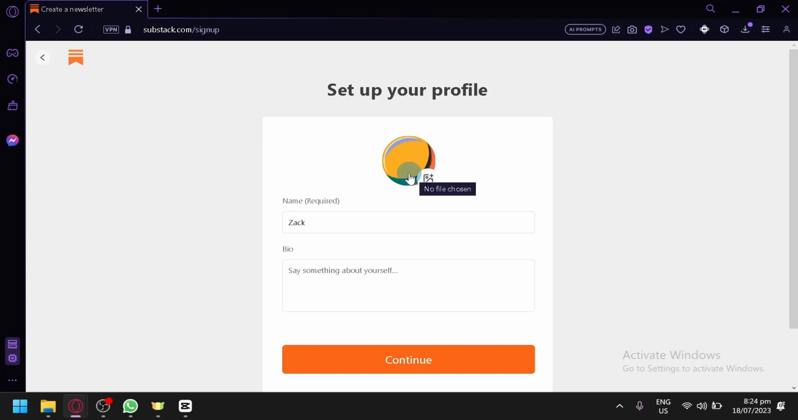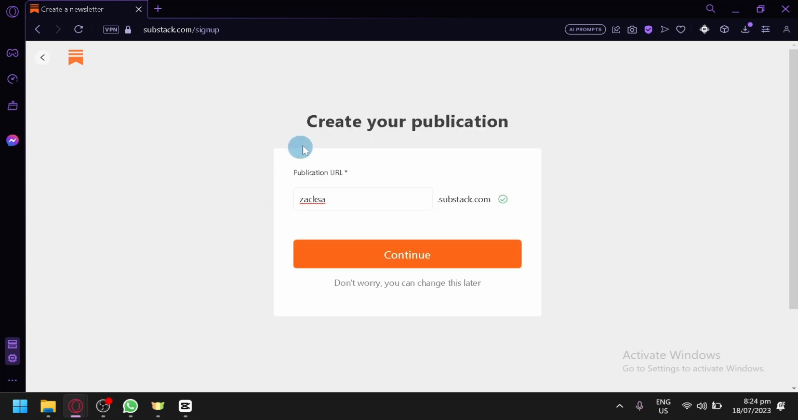If you don't want to upload any profile picture, you don't have to upload one right away. You can also add your bio over here, which is something about yourself. After putting in the information that you want to add over here, you can simply click on Continue. After that, you will be redirected to this section right now.